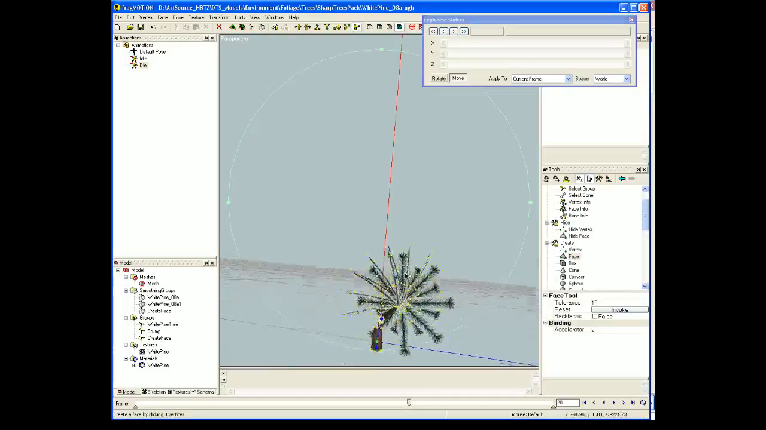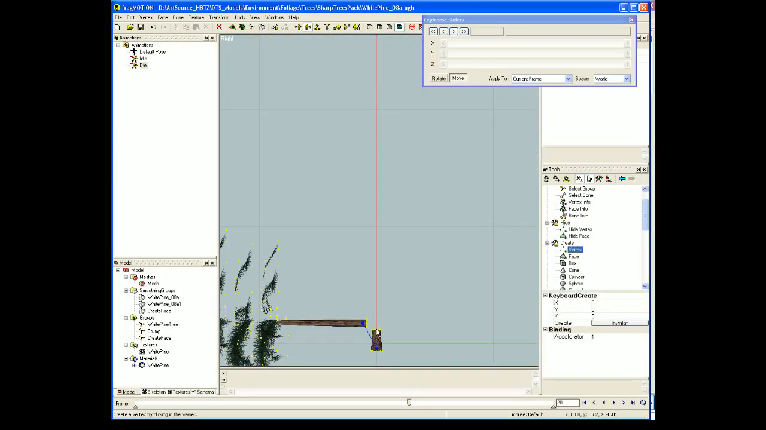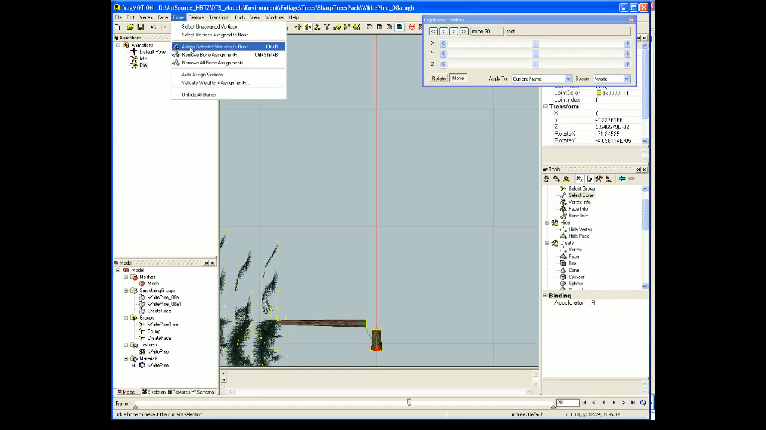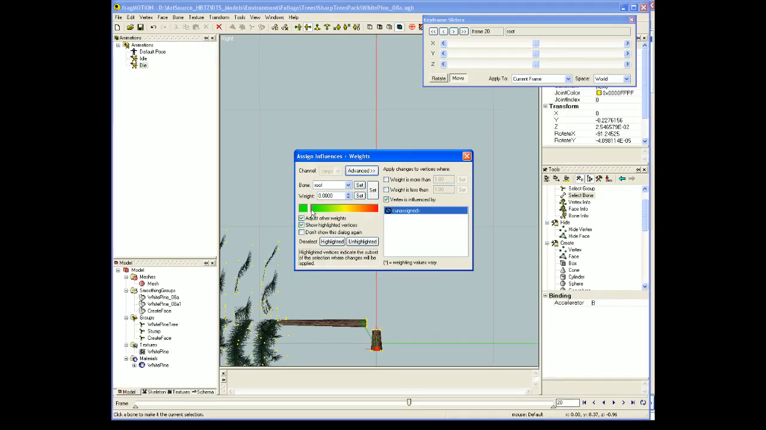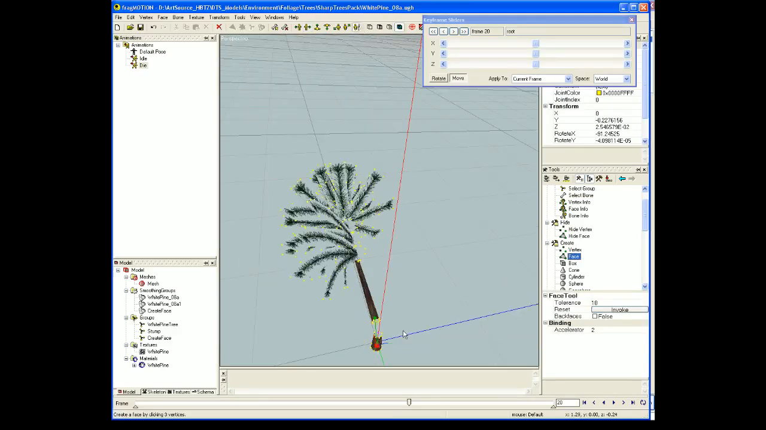So now we do it again on the bottom. And create vertex. And this one we don't have to tip it down. We do have to select the bone though, and assign the vert to the bone. It's unassigned currently. Now it's assigned. Now I can go back to creating faces in the 3D viewer, and the bottom section is usually easier than the top one.